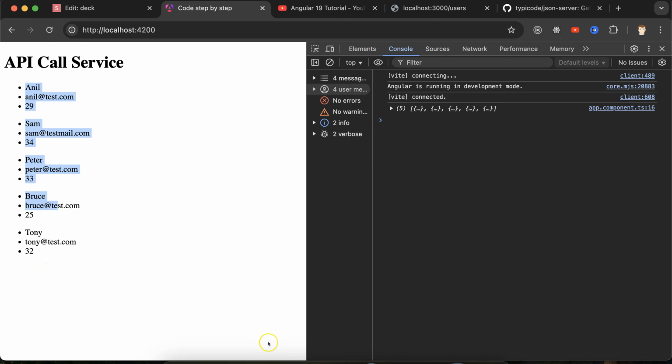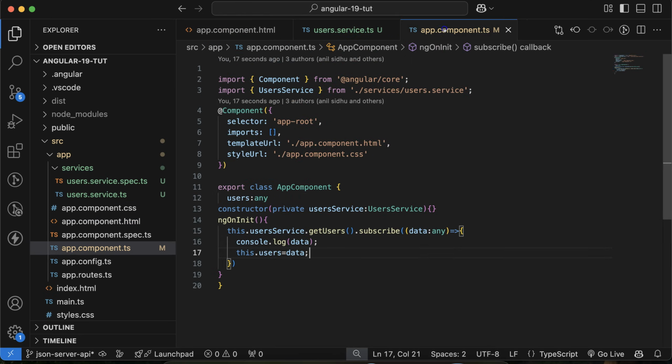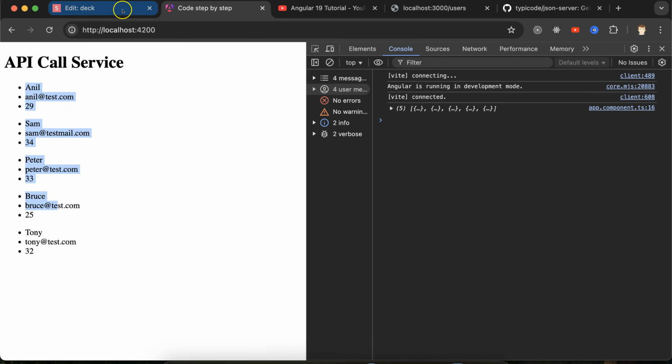So this is all. In the next part we will see how we can replace this any with the actual data type, and for this we will use an interface. So in the next part you will get to know about interfaces as well as how we can define a data type for the API.